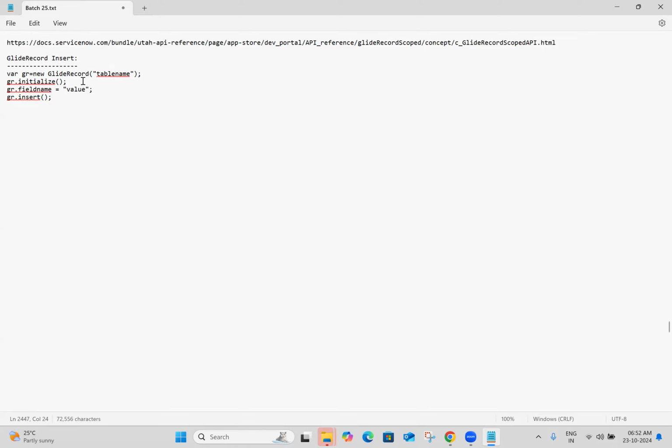For example, var gr equal to new GlideRecord of incident, gr dot initialize, gr dot short description equal to welcome to ServiceNow scripting, gr dot insert. It will create one incident record in the incident table with the short description welcome to ServiceNow scripting. Okay, like this. Next, GlideRecord update operation.